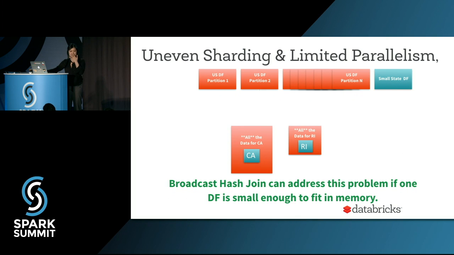I'm going to talk about the broadcast hash join later, which does solve this problem. The broadcast hash join can address this problem if that small state data frame that we mentioned over there is small enough to fit in memory. So we'll go back to that.